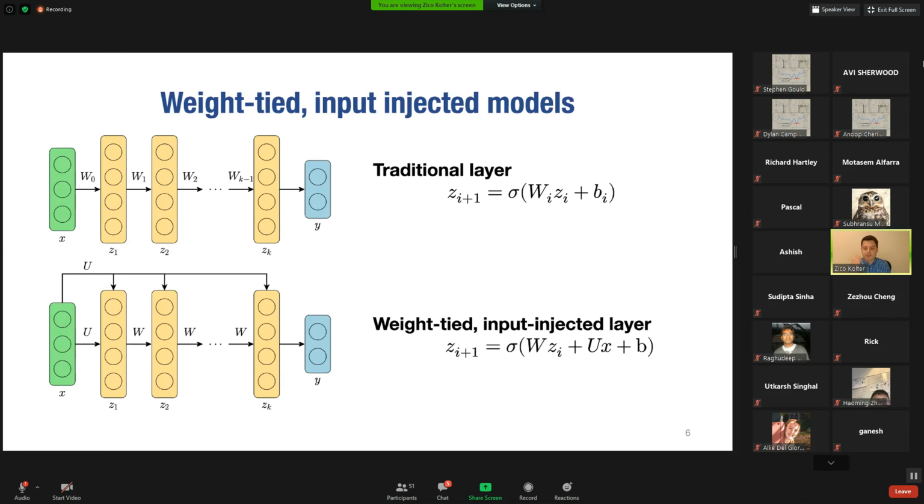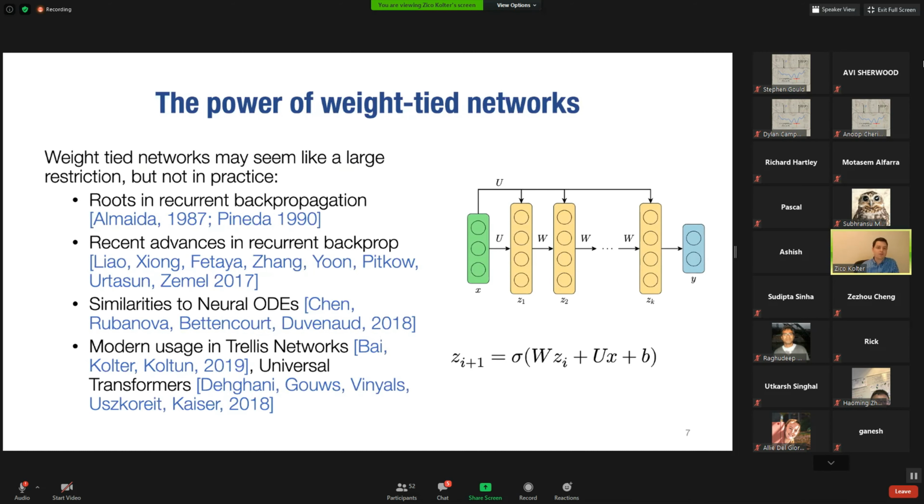The second thing is that we add this input injection. To every layer, we add some input, U, some matrix or convolution or operator, times the input X. Again, that's not too big a restriction. That's just saying that we keep around a little bit of the input and add it to every layer. So the basic idea here is that these networks, despite their seeming limitations, are actually very powerful. They really aren't a limitation in practice. If you squint at this, this is, of course, very related to a recurrent network.